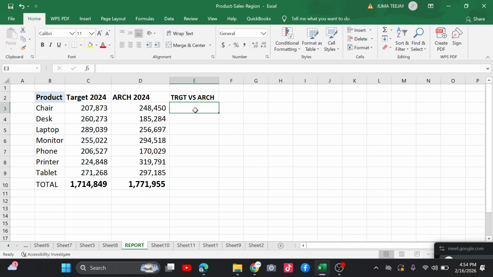Highest performing product. Okay, to get that, you can clearly see that it is printer. We have grown by 40%. We have overachieved, or we have achieved above the target.